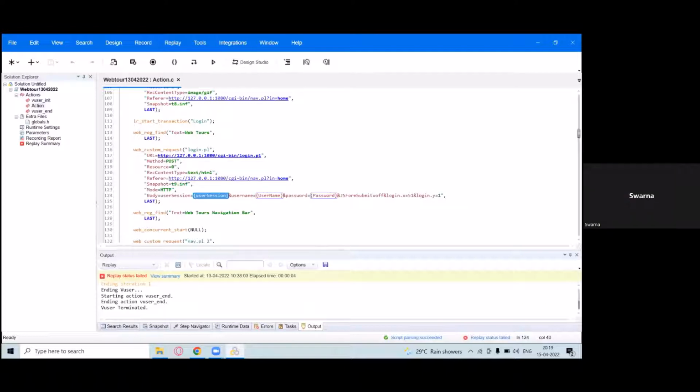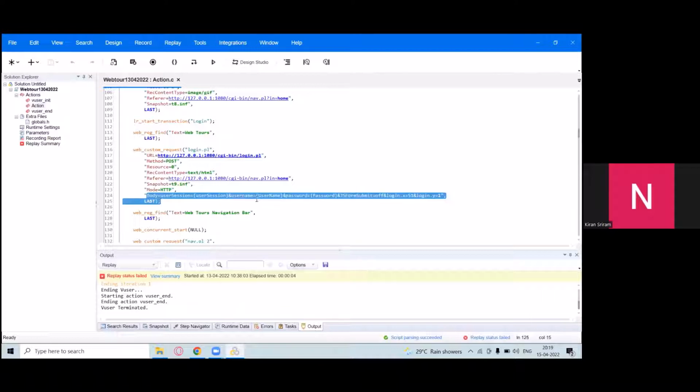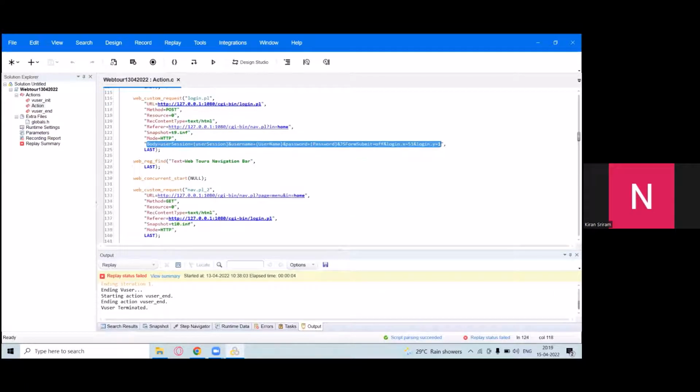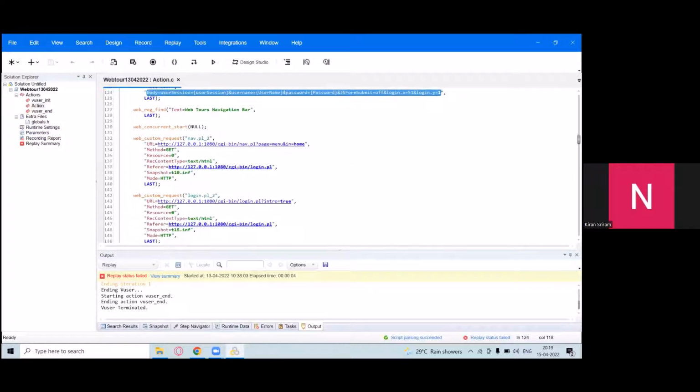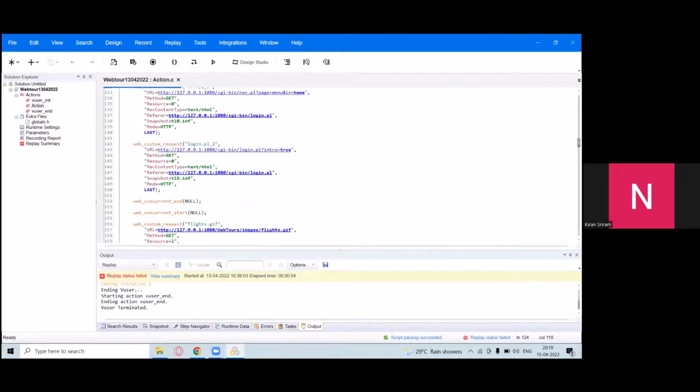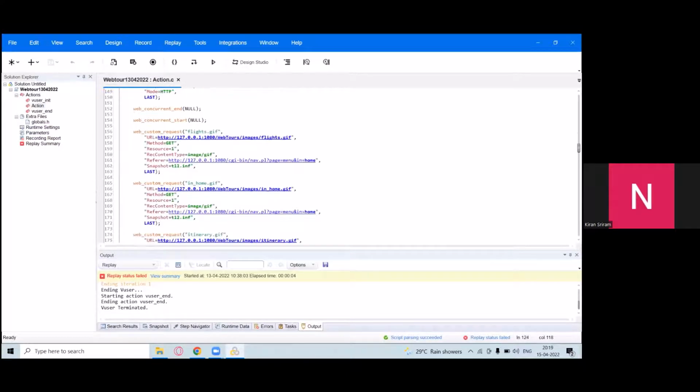Where is that URL method, one post like that? That is the body. Yeah, body is equal user section. Username password, yes, that is the body. So any parameterization values or dynamic values, you are able to see in the body only. Come down a little bit, Banu. See, now you can observe.